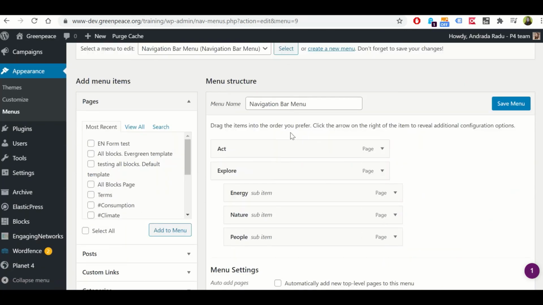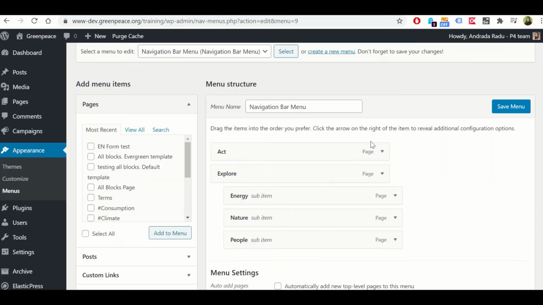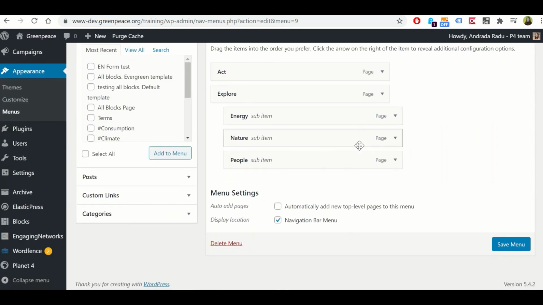Then we have the navigation bar menu, which, as I was saying, is very important. From here you check this. This is pretty straightforward. You can see I have the three issues under Explore, which are the sub-items. I think this is it for the navigation and the footer.